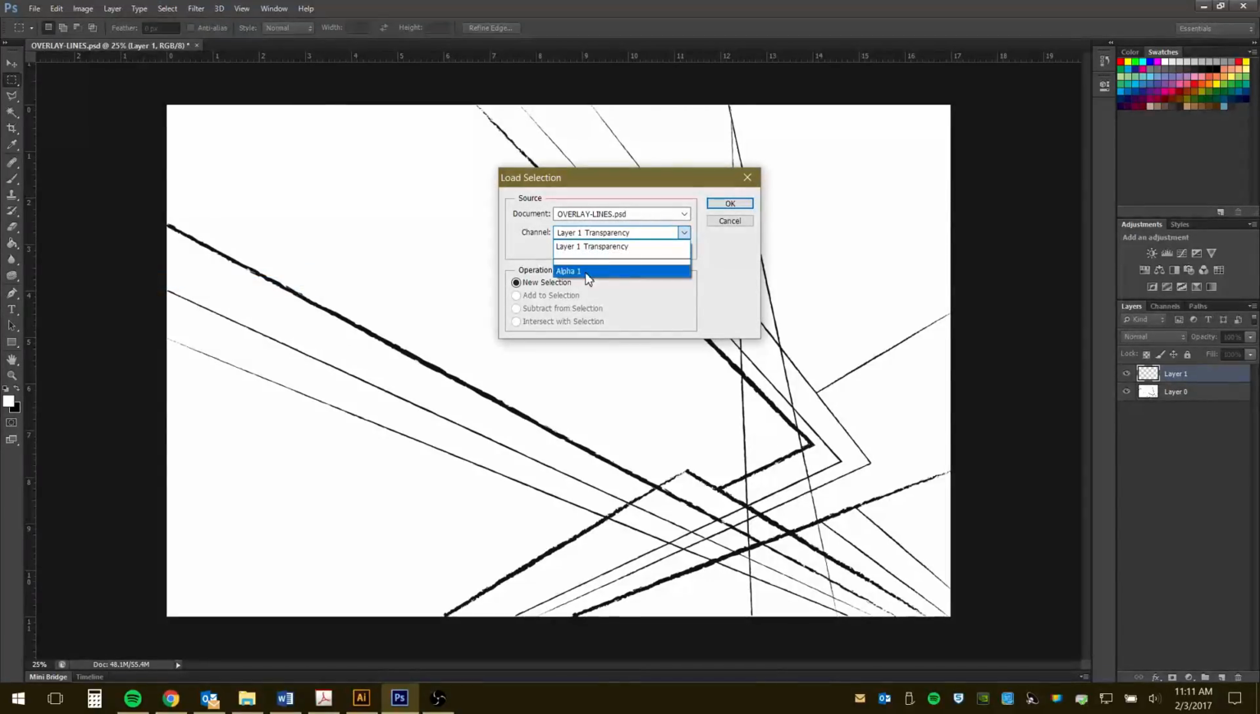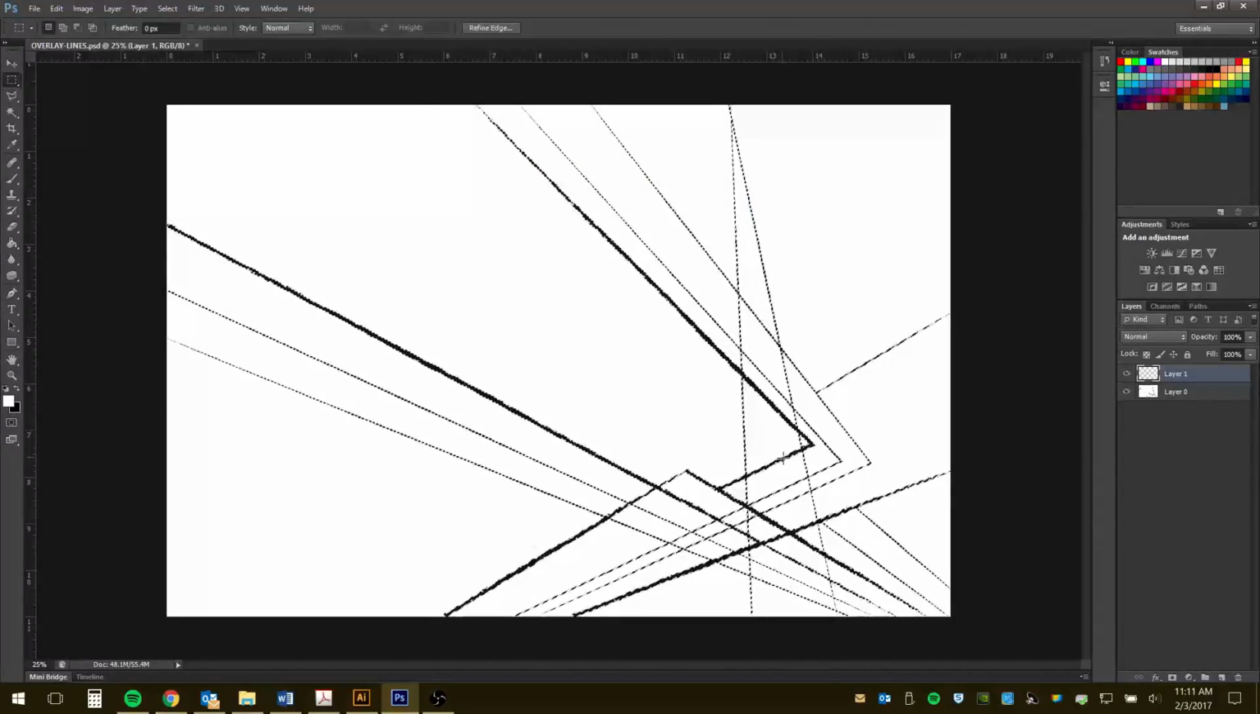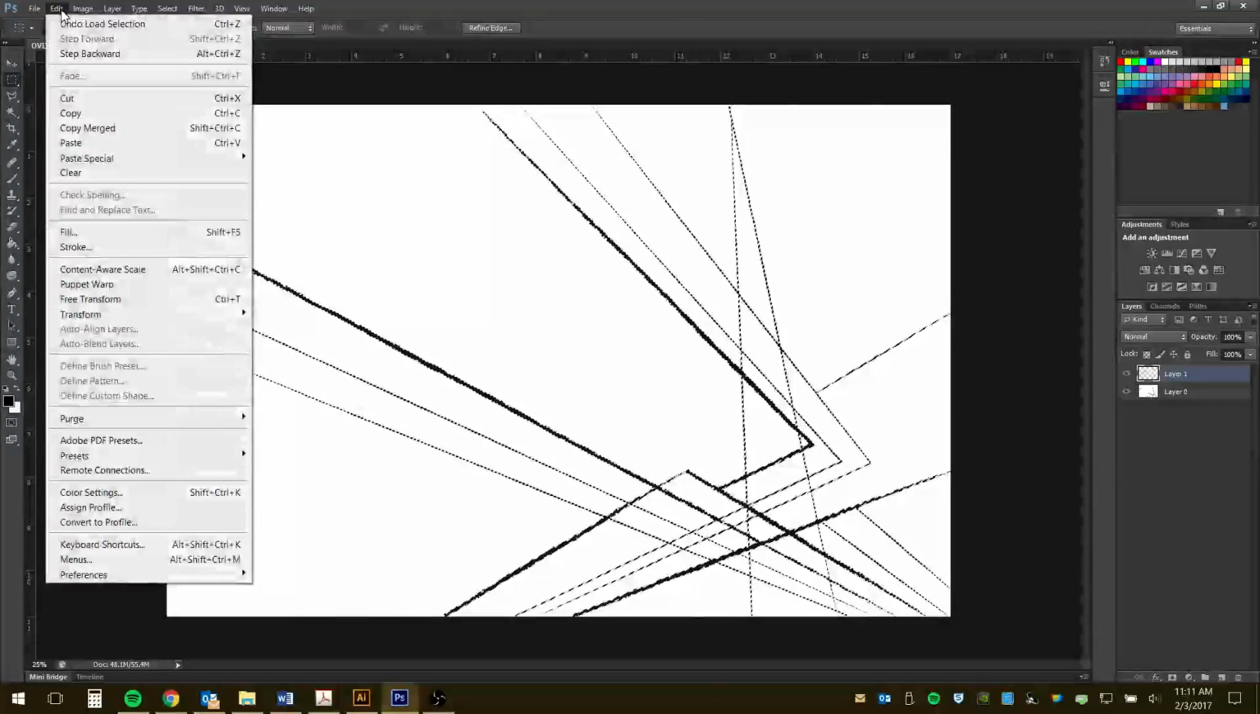So the selection from the alpha, say OK. Now I have those selection lines, and I was using the paint bucket before. Another way that you can fill those lines is, well, first of all, making sure that my foreground color is black. Another way I can do this is in Edit.